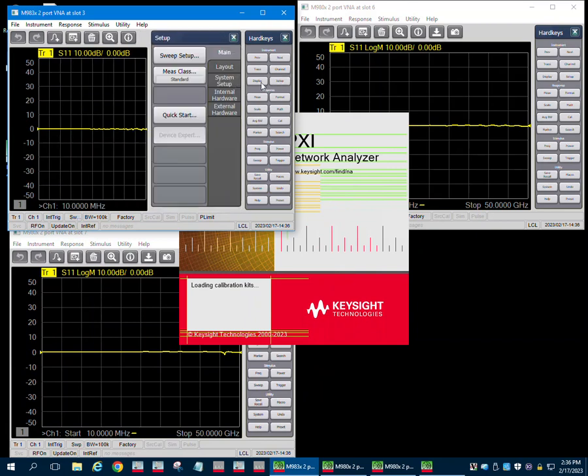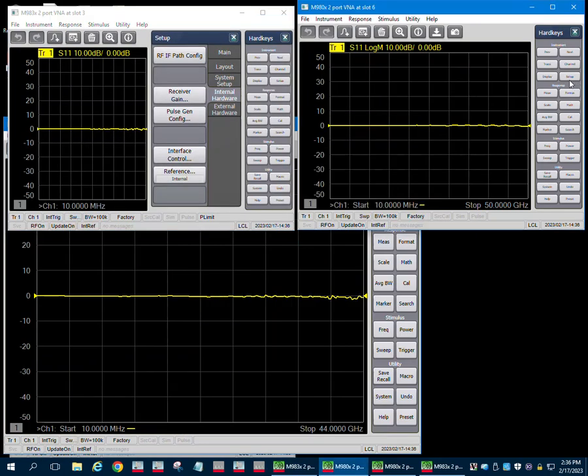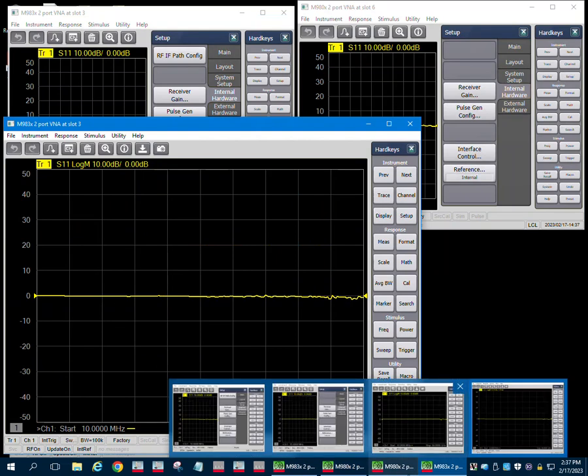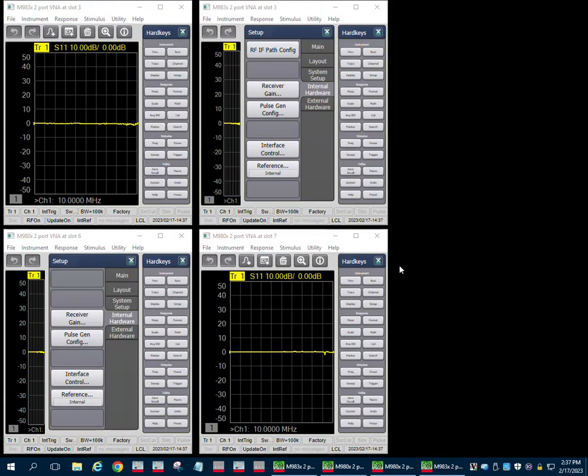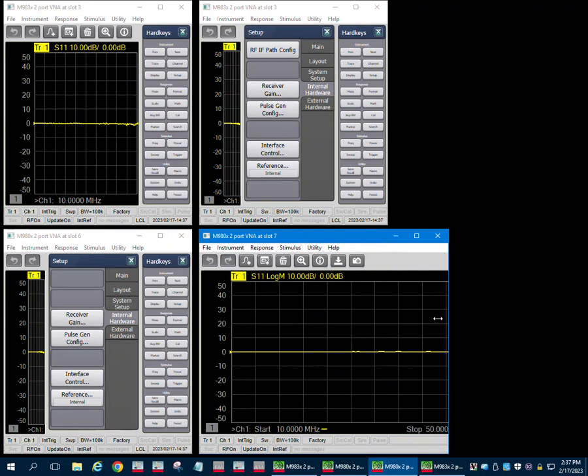And you can, the RF path configurator is a really quick way to say, like, this one has it, but this has no RF path configurator. Okay, and they're all up. Let's tile them. It made them pretty small, but that's okay. It's all right, I'll just leave it as is.